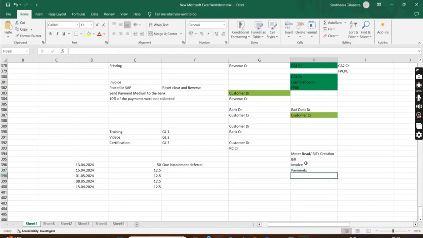Then we must run auto clear, because most of the payments will clear invoices. Some of them will not be clearing invoices. So we make sure that whatever open invoices and open payments are there, we run auto clear. Okay, this is done. Then maybe we can run direct debit.